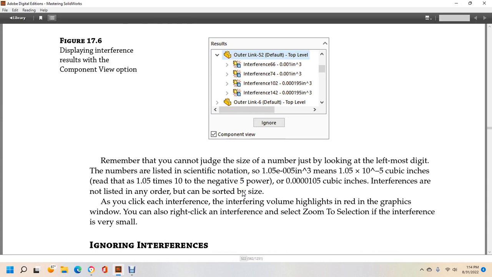Remember that you cannot judge the size of a number just by looking at the leftmost digit. Numbers are listed in scientific notation, for example 1.05E-005 cubic inches. This reads 1.05 times 10 to the negative 5 power, or a very drawn out decimal of 0.0000105 cubic inches. Interferences are not listed in any order, nor sorted by size.